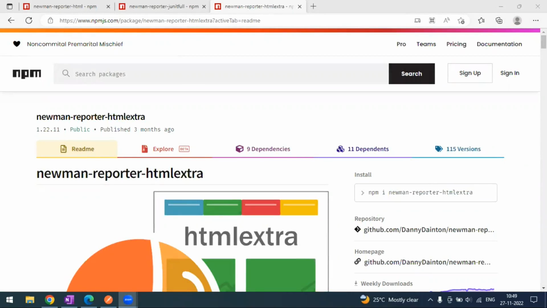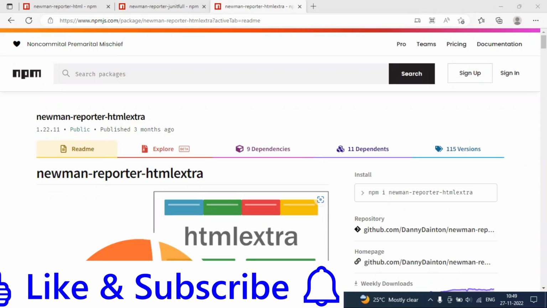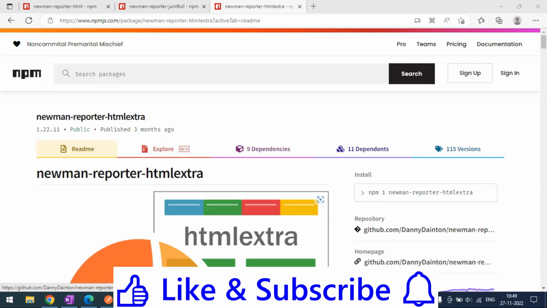So today in this video, we are going to see another HTML report from Newman. The report name is HTML extra. HTML extra is again a Newman dependency, a Newman library which is written on top of Node.js. So this is available in the Node package manager.